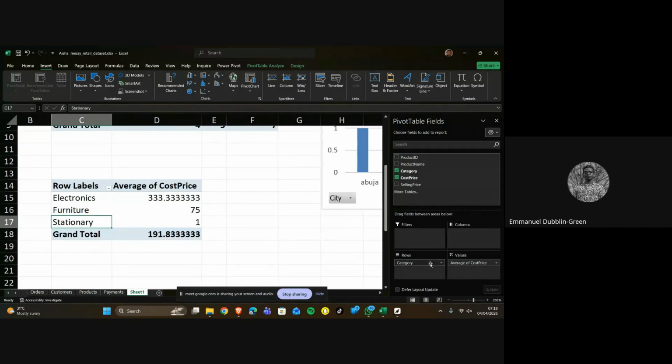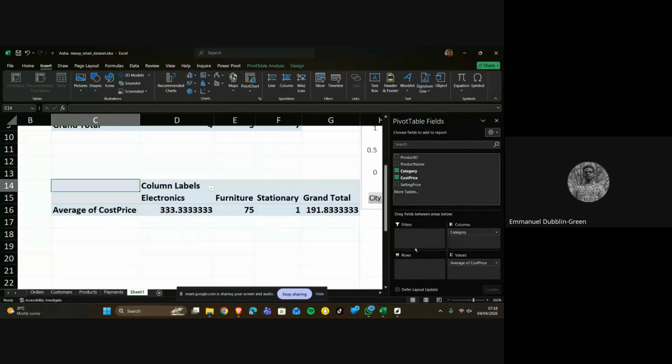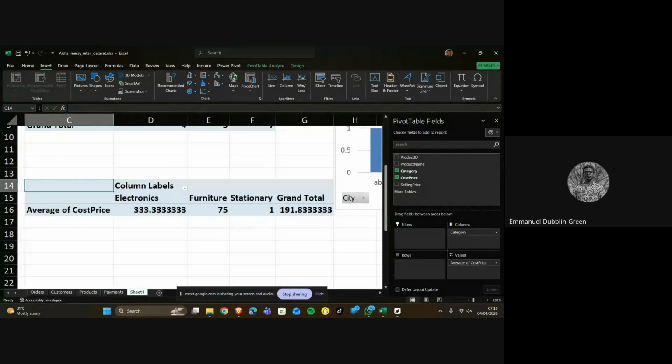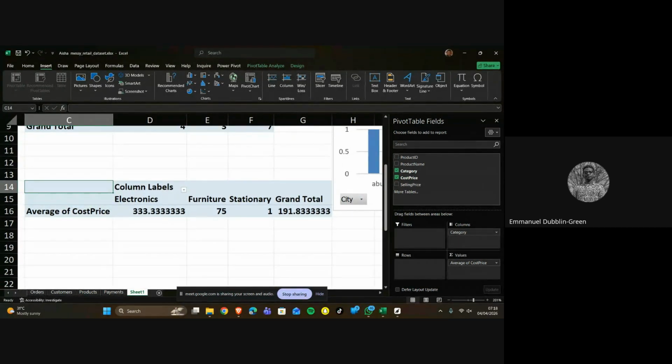I can drag this on my left panel, drag category from rows to columns. And what happens? It changes the view. So now instead of up to down, electronics is showing from left to right. So you have electronics, furniture, stationery, and the grand total. Now, what are values? Values are just what the pivot table aggregates between your rows and your columns.